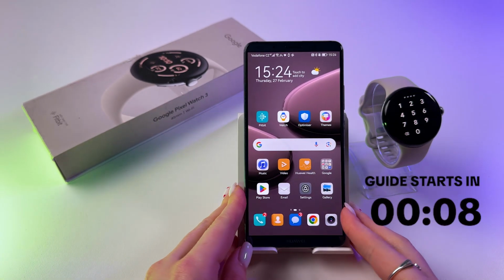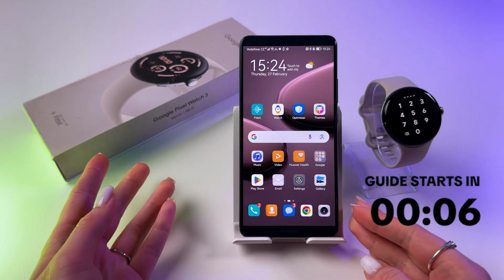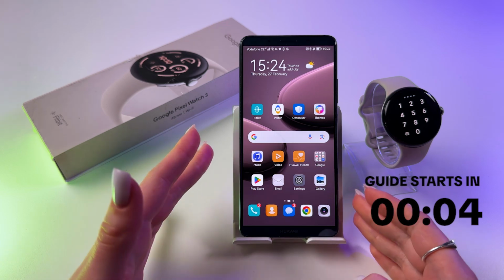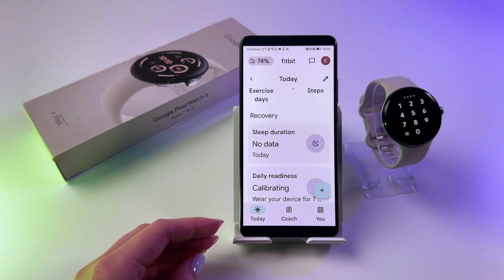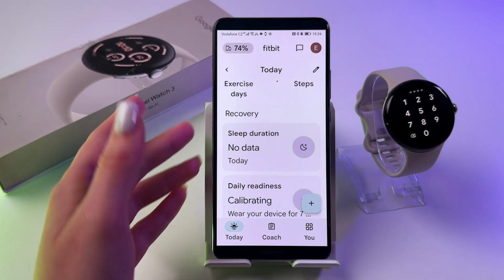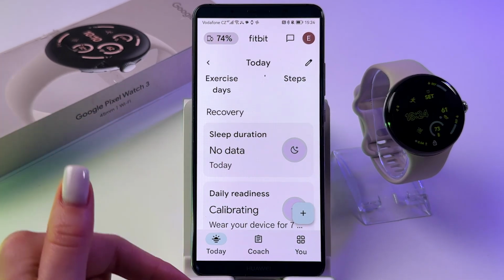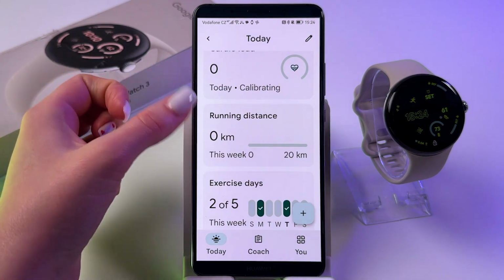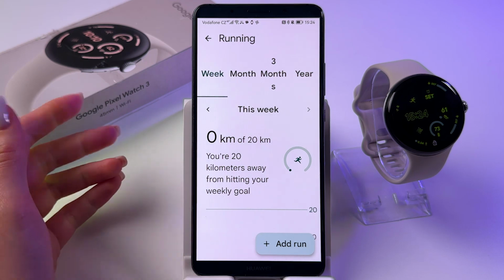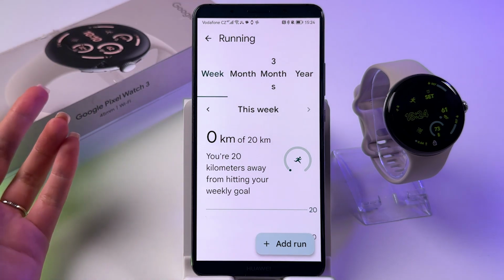Hi, let me show you how to use the new running dashboard on Google Pixel Watch 3. For that, we need to just open the Fitbit app and make sure that your watch is connected to the app, of course. And then in the Today tab, you should see this section, running distance, and this is your run dashboard.